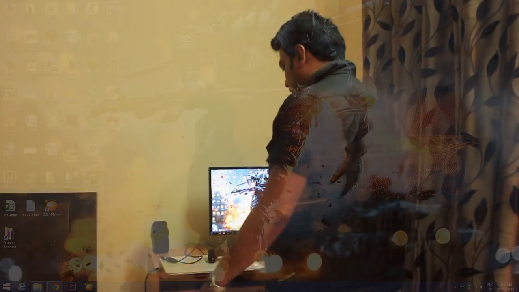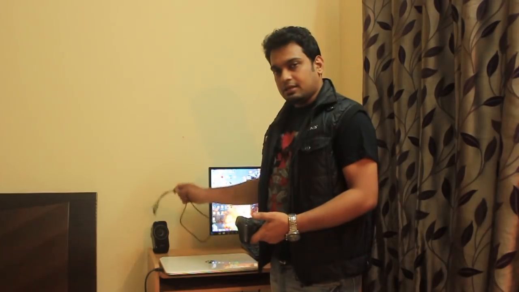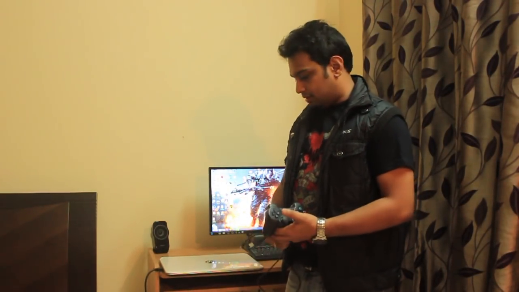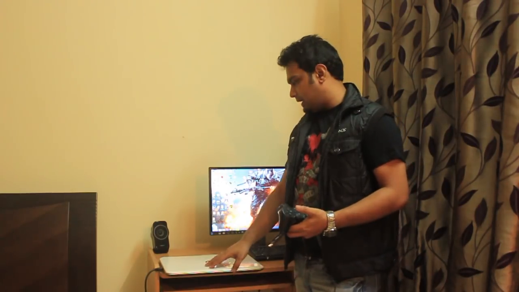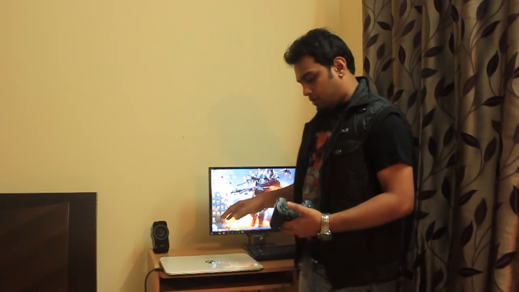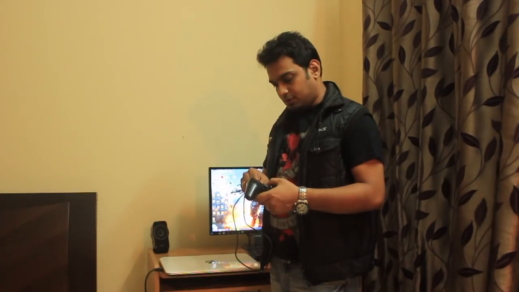Okay friends, now I have my PS3 controller here and the connecting cable. This cable you get it with your PS3. And this is the laptop. And I have connected this laptop using HDMI cable to this full HD monitor. And now let me connect this particular PS3 controller to my laptop.